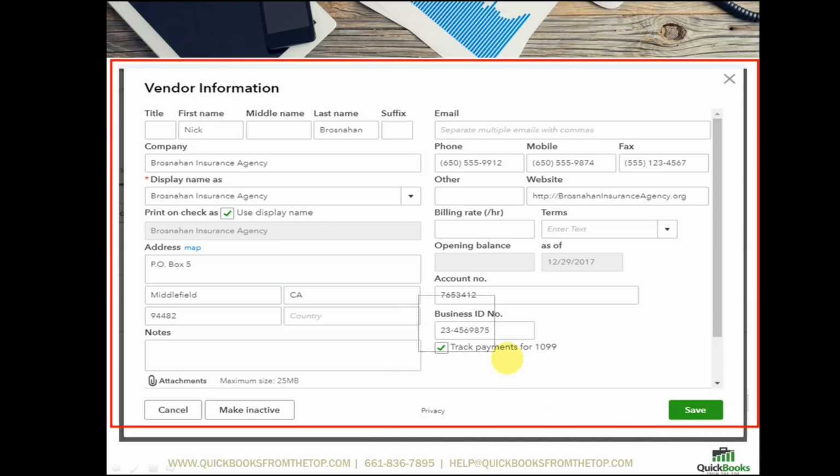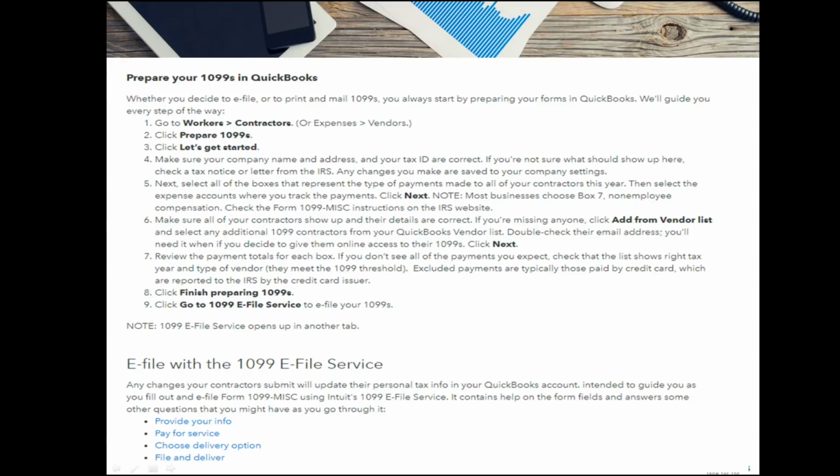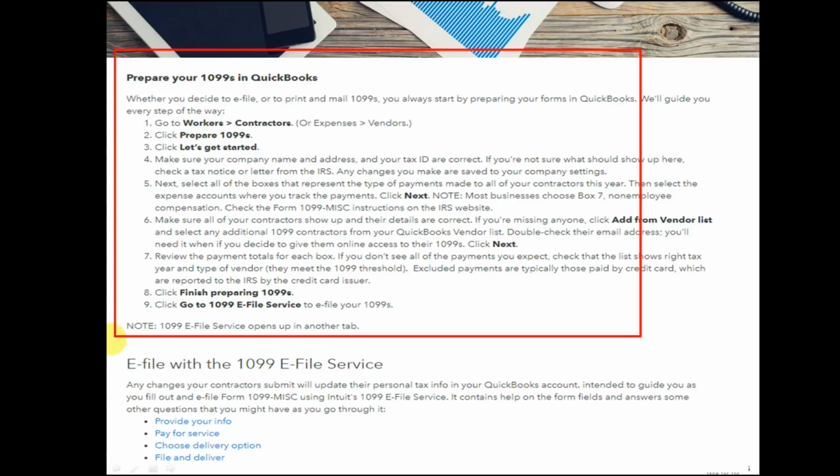In each vendor that you want to do a 1099 on, you want to make sure you have it checked as a trackable payment for 1099s and their business ID. That could be a federal ID or a Social Security if they're a sole proprietor. And here is a list of how to prepare your 1099s in QuickBooks, along with where you would go and also how to set up your e-file for your 1099s.